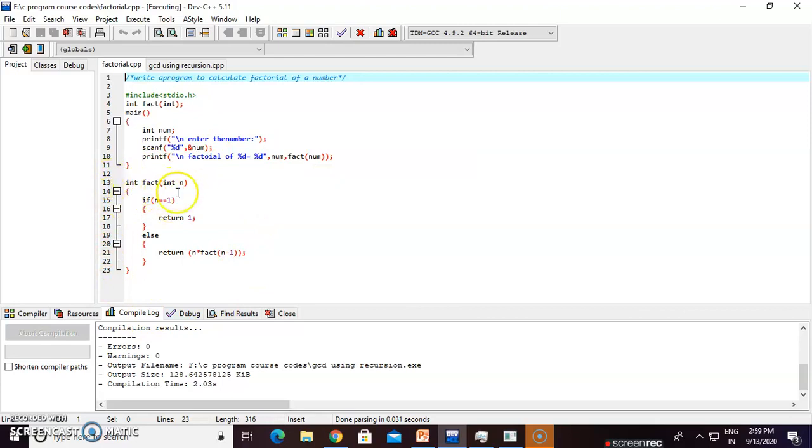This is our recursive function. In fact, int n. Now, if n is equal to 1, then return the value 1. Otherwise, else return n into fact of n minus 1. This is our recursive logic. This is the recursive call. The fact function calls itself. This is a recursive call.